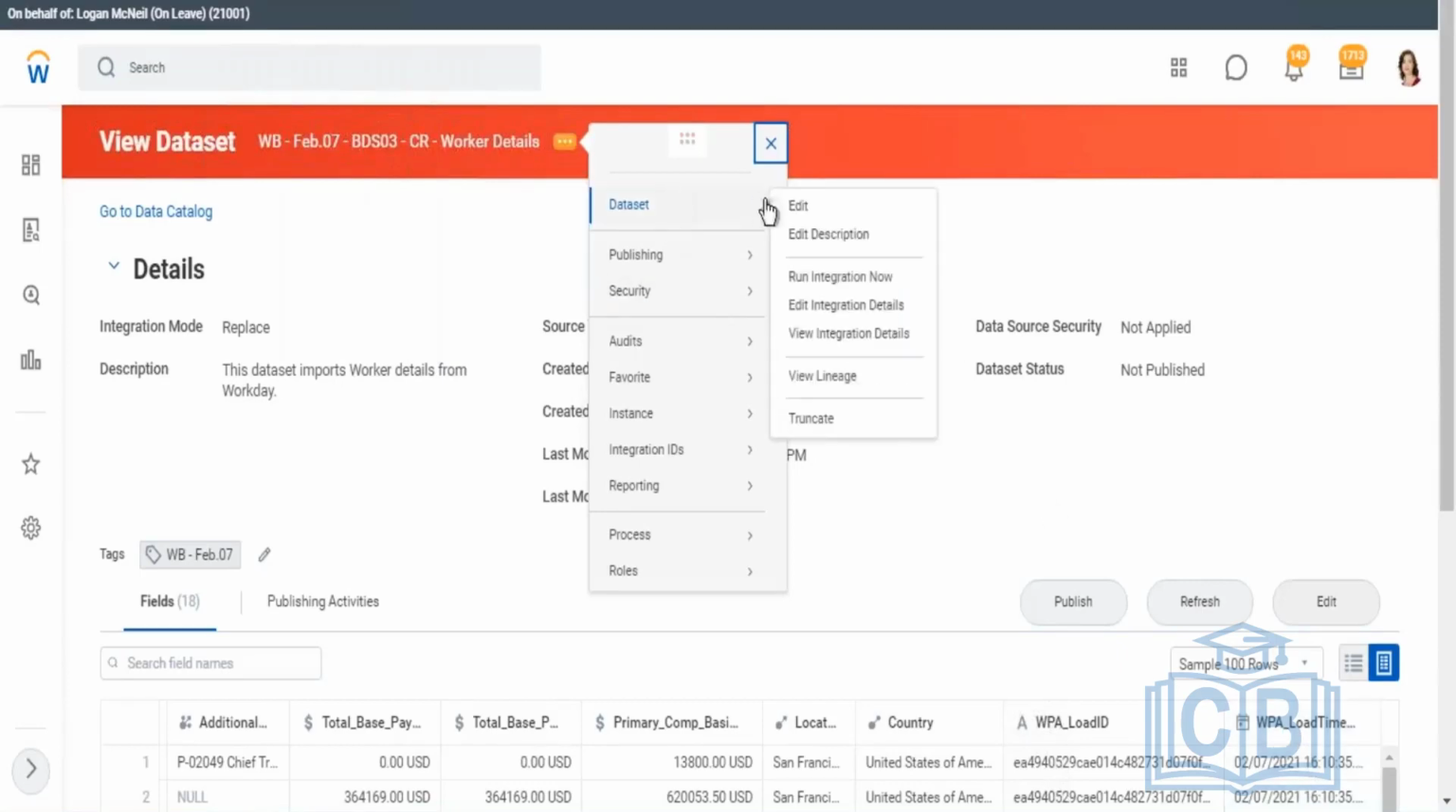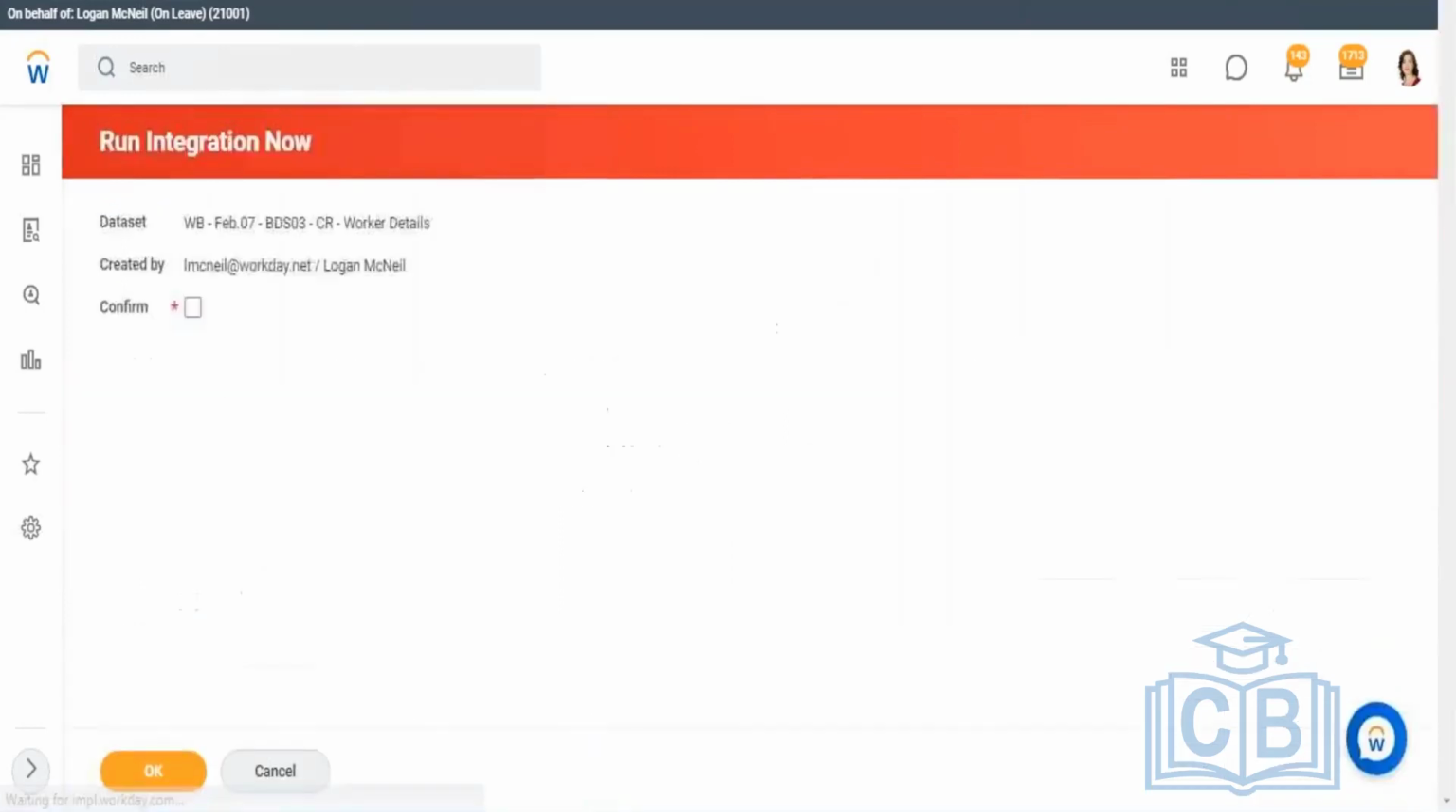So instead of running it now every time, what I can do, as I discussed last time, is edit the integration details and schedule it so that it automatically runs on a daily basis or whatever frequency I want to define. I'll talk about that later. For now, I just want to run it on an ad hoc basis. I'm saying confirm.